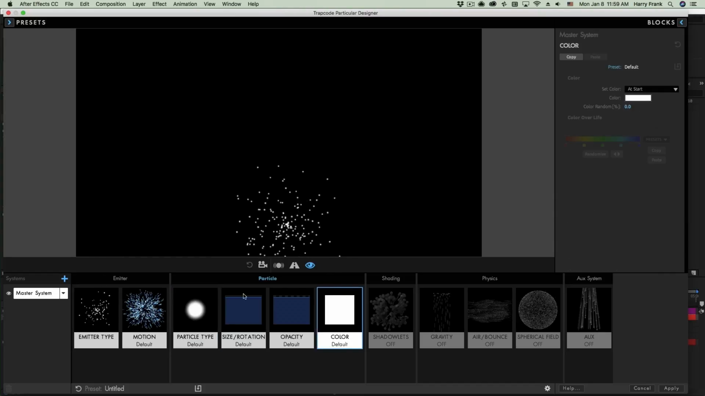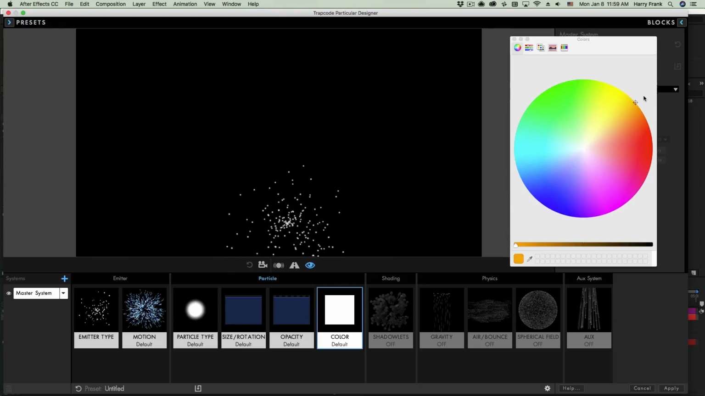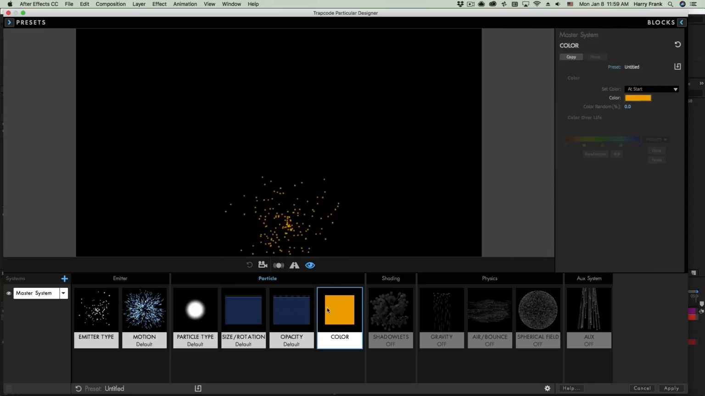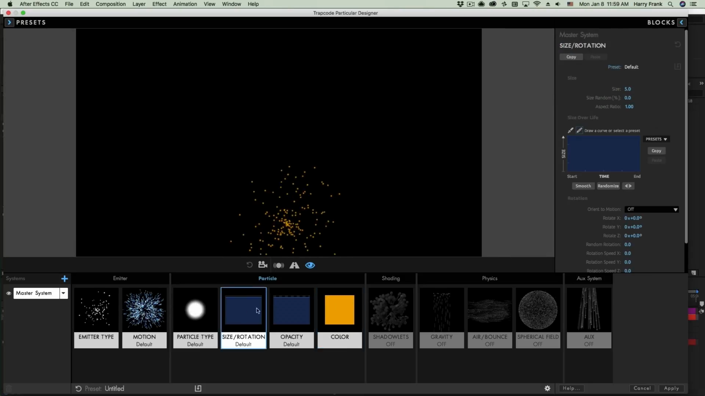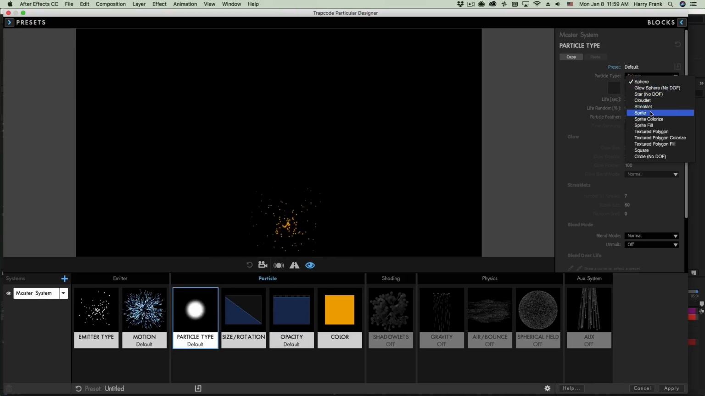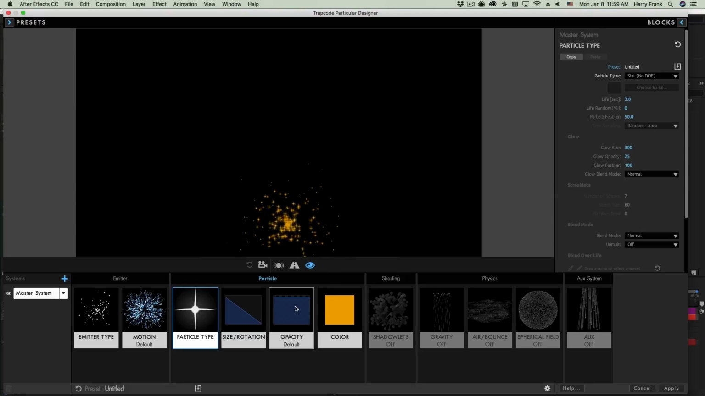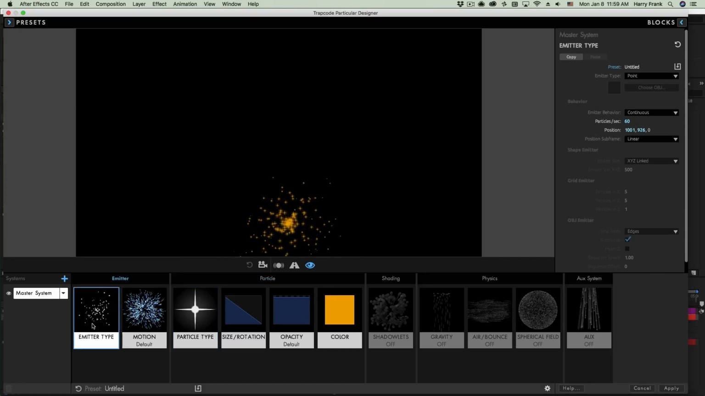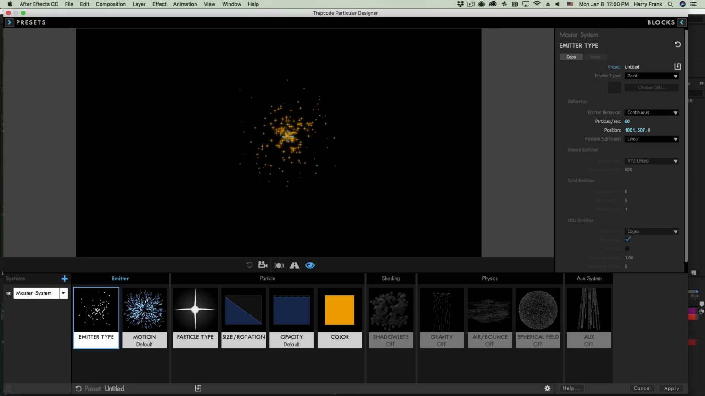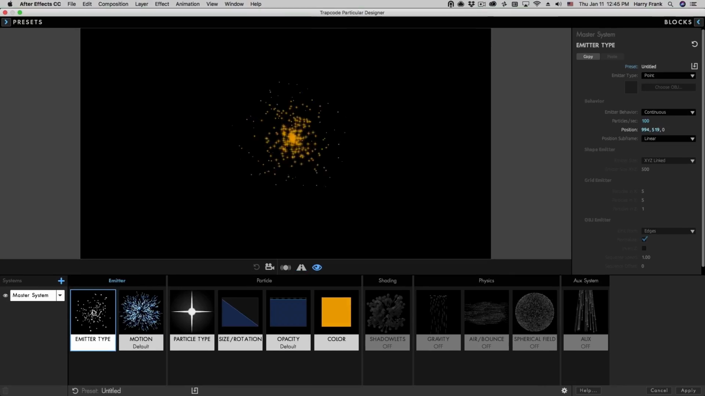These blocks will also change as you make changes to the parameters. For example, if I change the color of the particle, the thumbnail will update down here. If I load perhaps a different size over life graph, or I change the particle type, the blocks will update, giving you a visual indication as to what's going on with your settings. I'm actually going to go to this emitter type right here and move the position up to the center so it's not sitting down at the bottom of my screen.